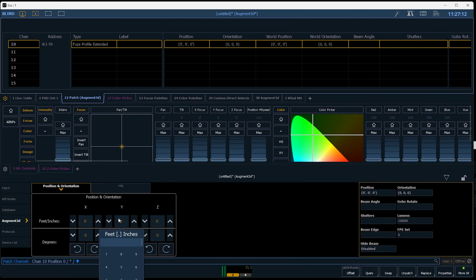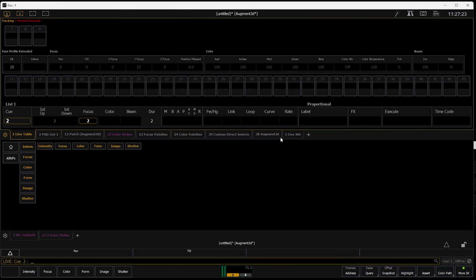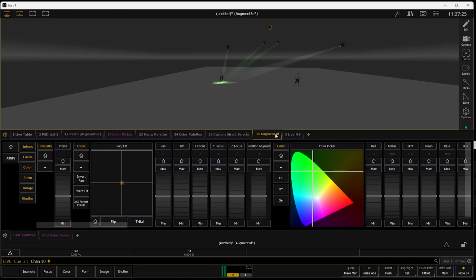We're going to set it 15 feet upstage, and we're going to set a trim height of 37 feet. Kind of an odd position, but just to have some visual separation there. So now you see channel 10 there, and I turn it on full.